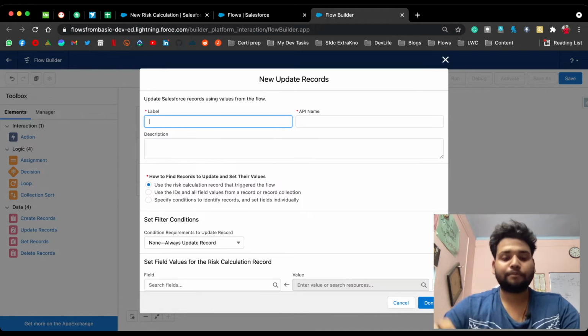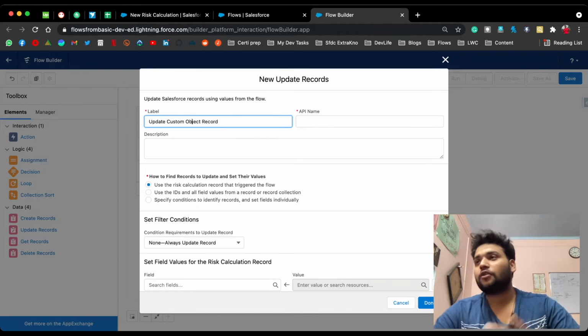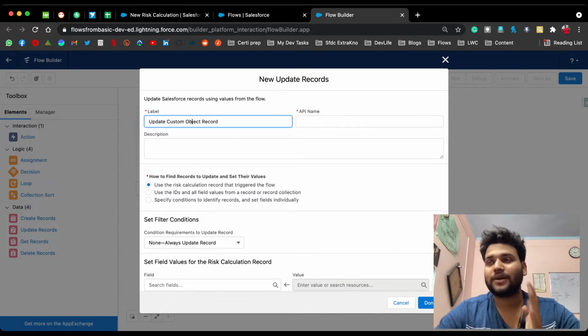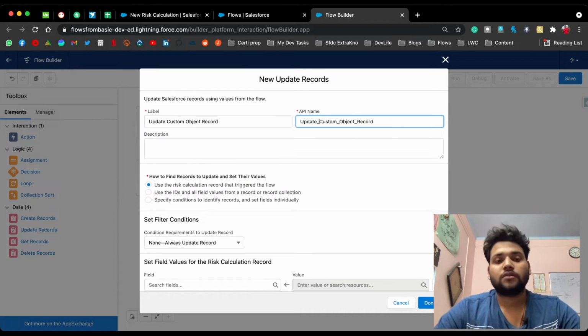So let's type update custom object record. You can select naming according to your convenience. My naming is too bad, so don't judge me over that. So now you have three options for how you are going to update your record.